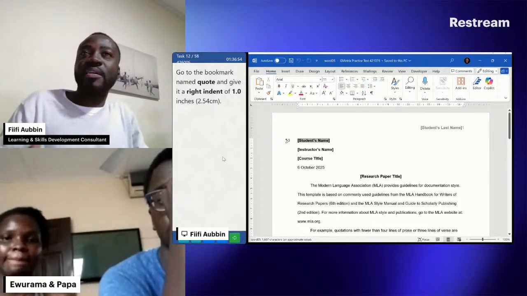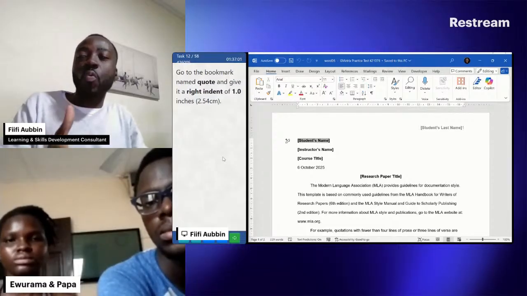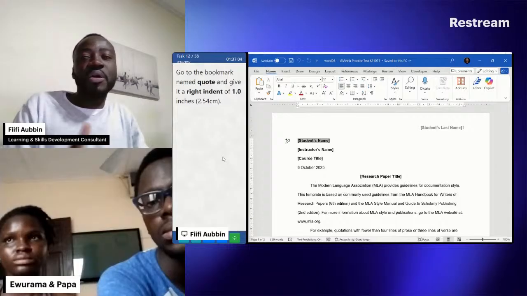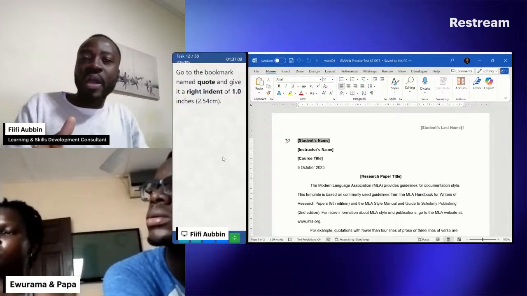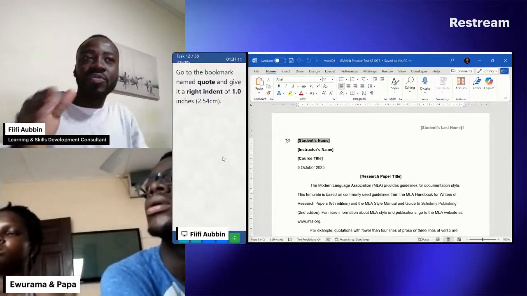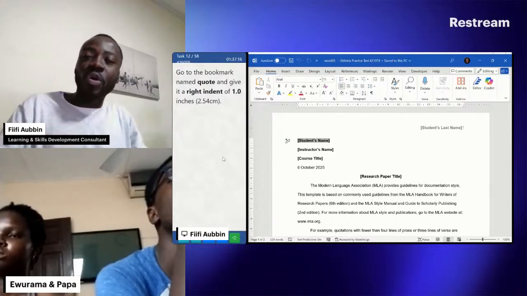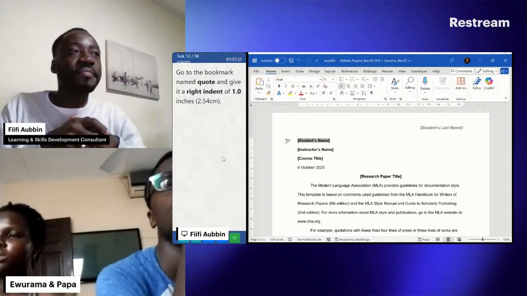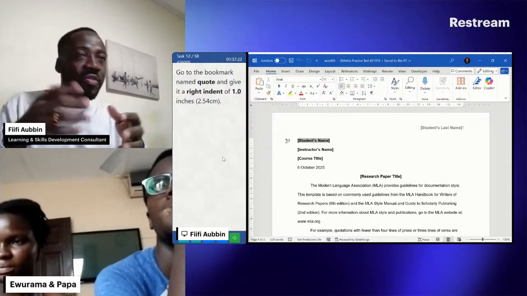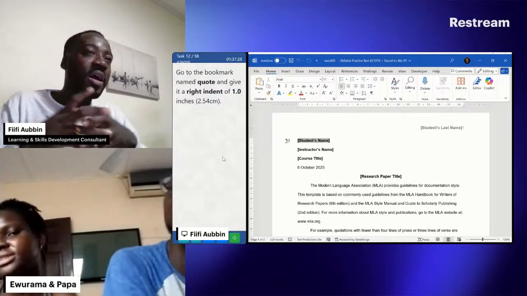So there's another task. Go to the bookmark named quote and give it a right indent of 1.0 inches or 2.54 centimeters. So, how do I navigate to get to a bookmark? And before we even tackle this question, what is your understanding of a bookmark? Maybe you've come across this word before. How can you relate that?